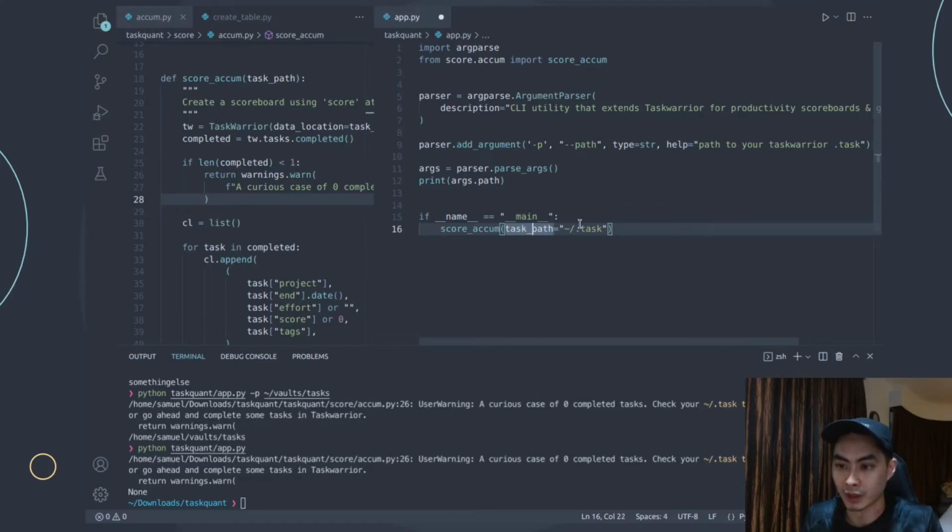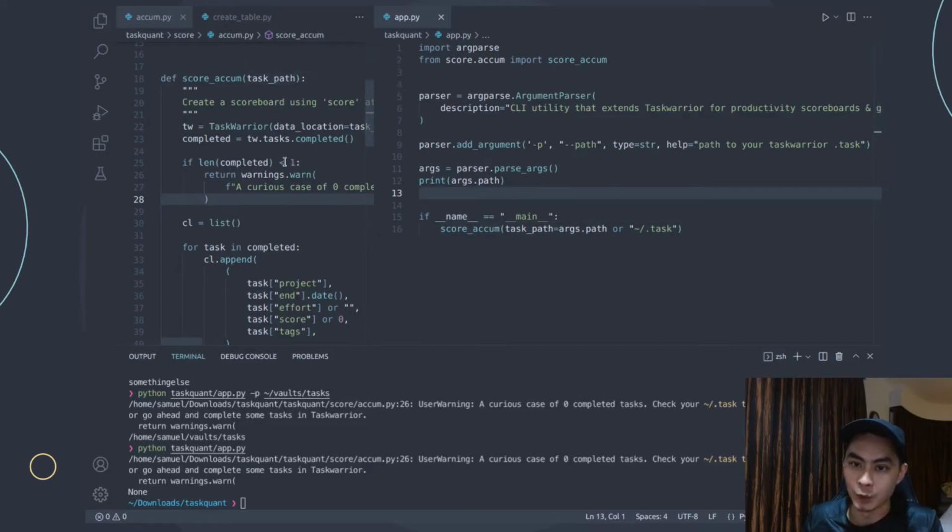So if it's a none, then fall back to this value. But if there is something, then you want to take the something. So this is kind of how we do it. We're saying that, first of all, if we can actually parse the arguments of path, you want to take that value and you want to feed that into score accum, which is from here, which is going to be fed into the TaskWarrior data location. But if you can't find anything, then this is the default value. All right, so this is the second way of doing it.